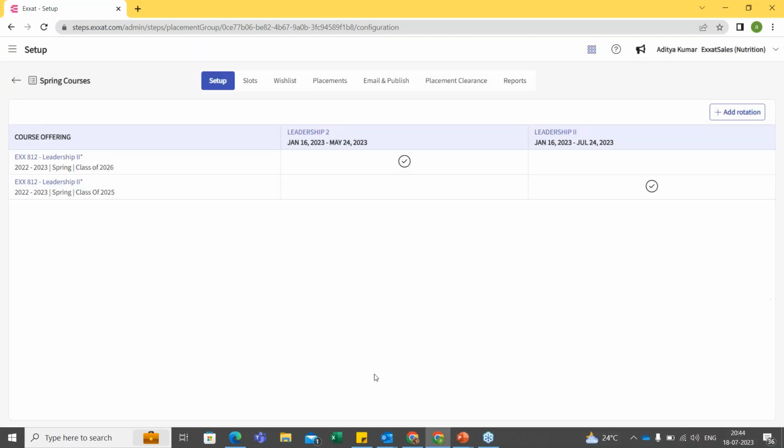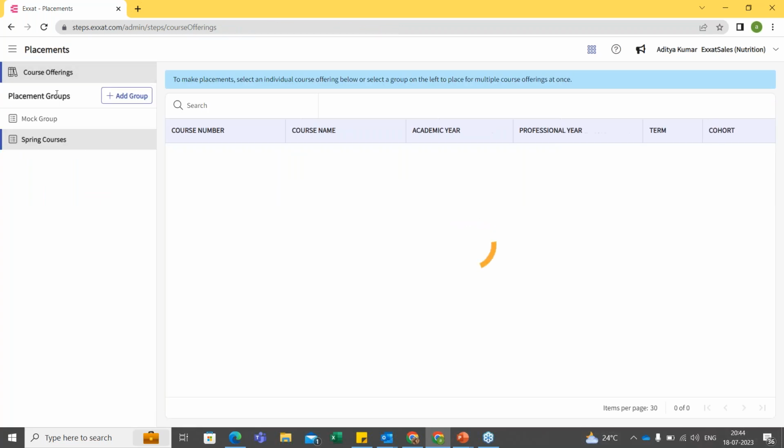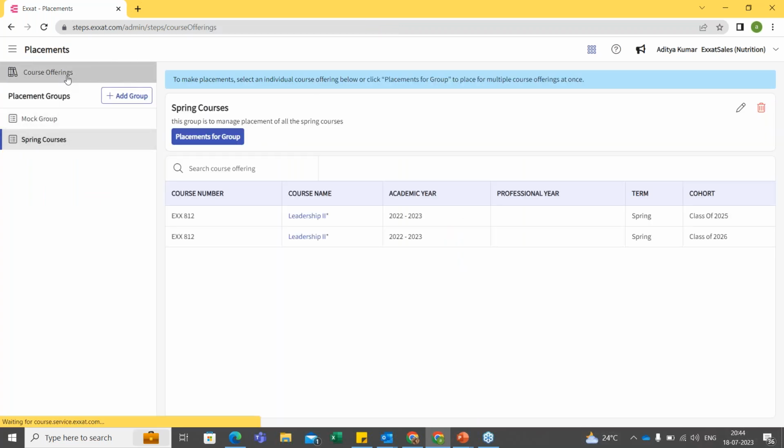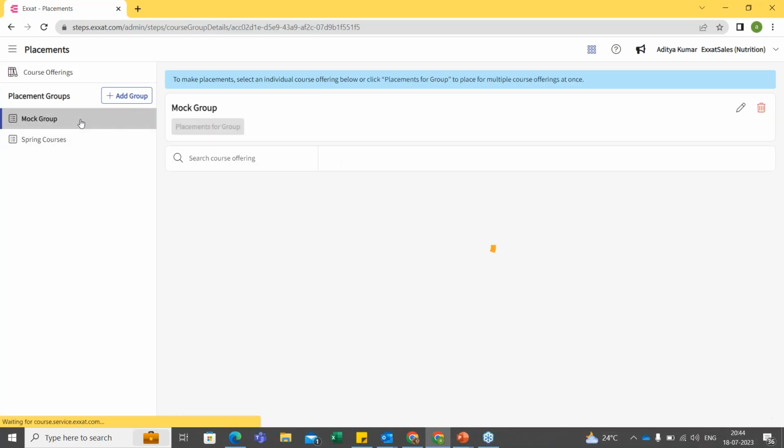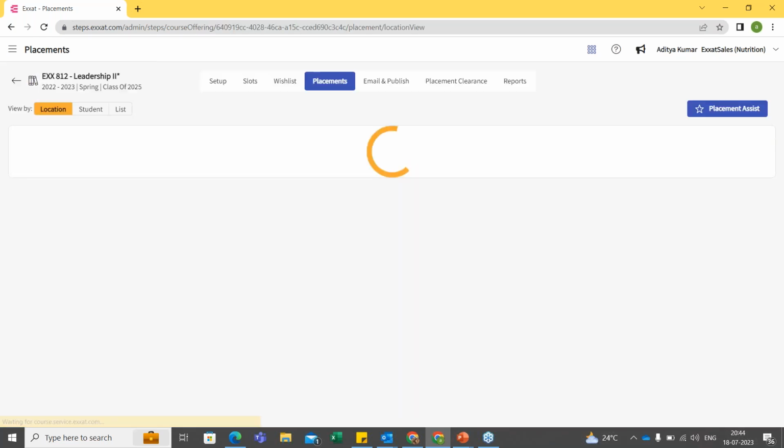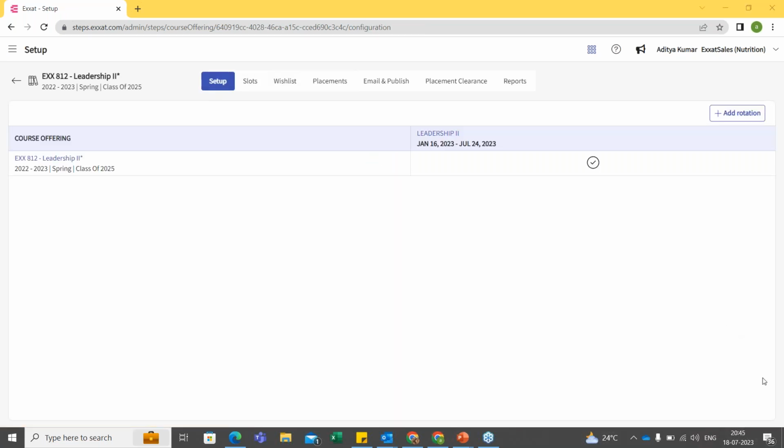As you can see, this page is holding a placement group, but I can enter this same thing from a given course offering as well. However, then the data will only be for that particular course offering, and the rotations which are set up will only be seen for that particular course offering as well.